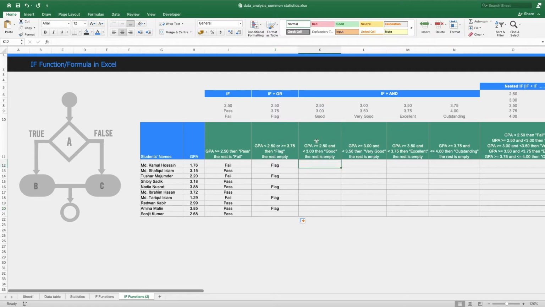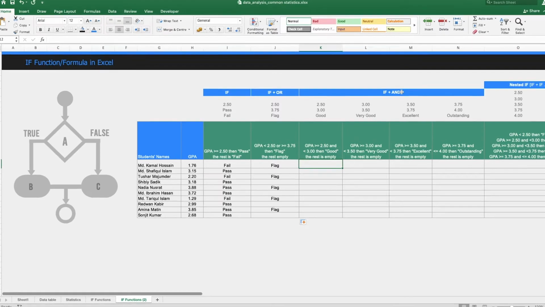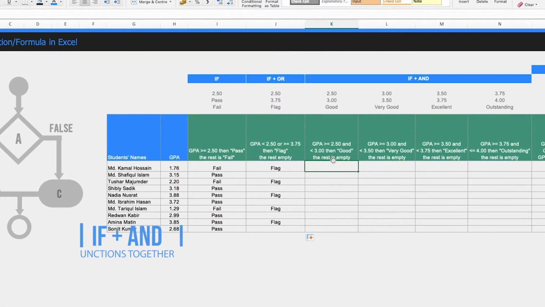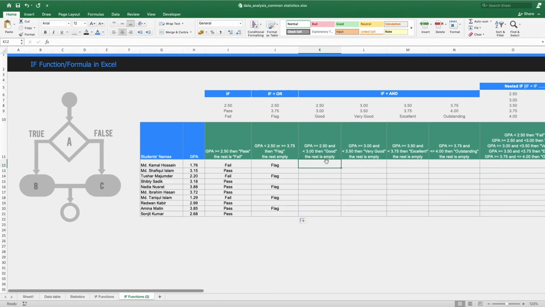Now look at the third one. I'm going to use the IF and AND functions together. Now, ladies and gentlemen, look at the condition here again. If the GPA is greater than or equal to 2.5 and less than 3, then good. The rest is empty. So there are two conditions. The first condition is if it is greater than or equal to 2.5 and less than 3. That means I have to use IF and AND together. So let's do it.